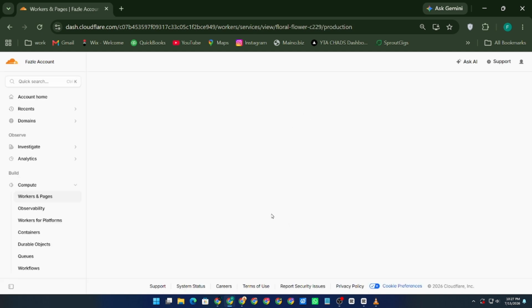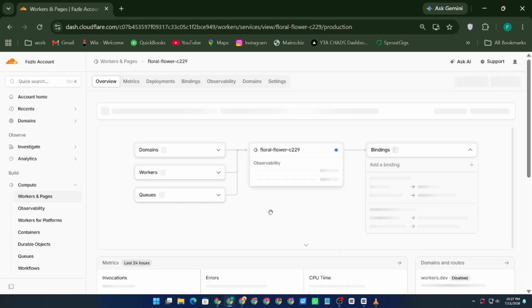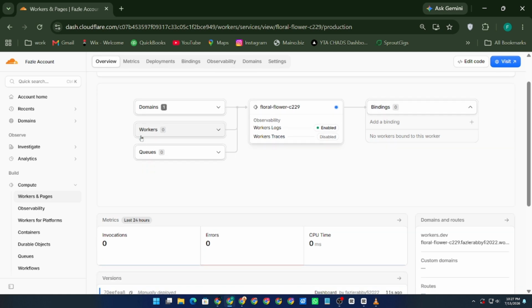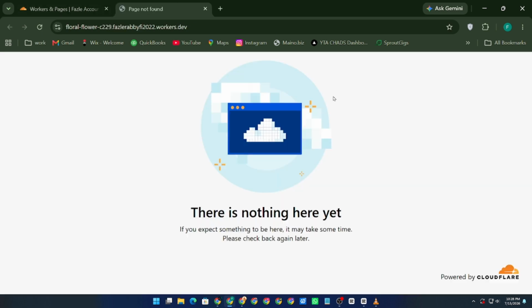Once your code is ready, save your changes and deploy the worker. Cloudflare will publish it across its network so it can begin handling requests. After deployment, test the worker using the provided URL. Make sure it responds correctly and performs the task you expect.